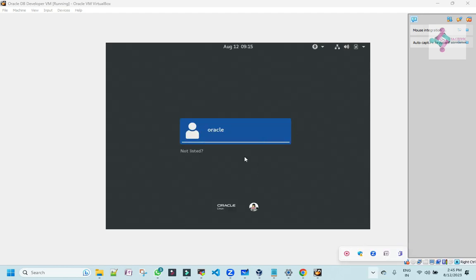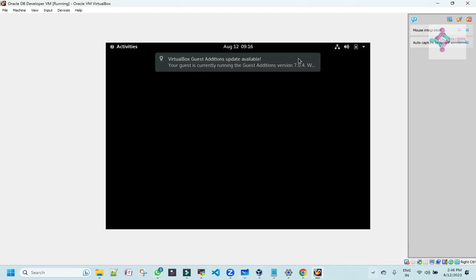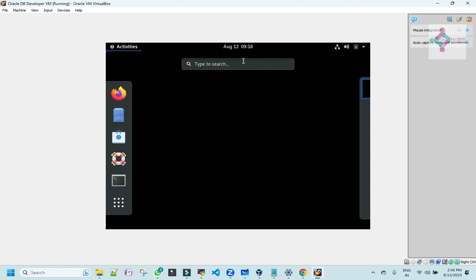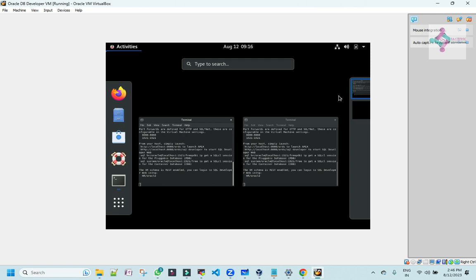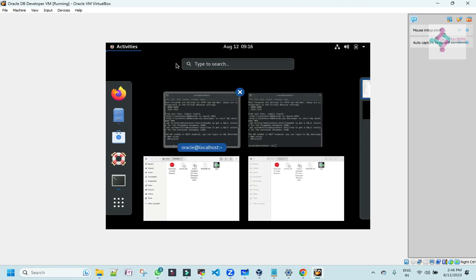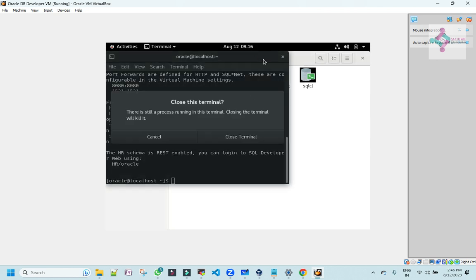Yeah, here you go. Now if you look at this, you get another machine inside your VM. The machine user is Oracle. Okay, it says update available, and my machine is up completely now. So you have your VirtualBox up and running. Let me see if I can maximize it. Let me close all these things. There are a few applications already running.